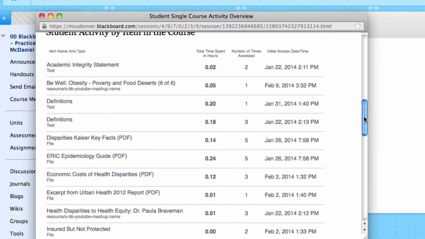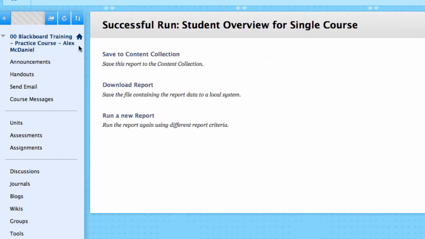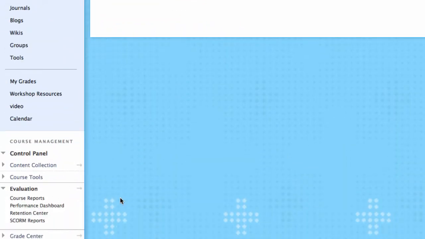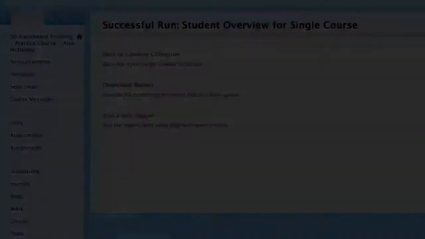So these are the basic methods that you can use for reporting substantive activity inside of the course. And again, that was running this report, the student overview for a single course, where we select a specific user, and then also we can come down here and look at that performance dashboard to look at areas like discussions and things like that. I hope this helps. Thank you.